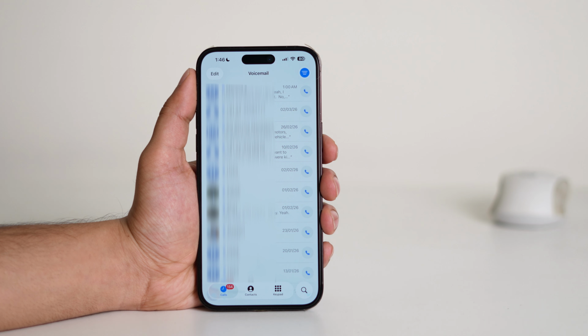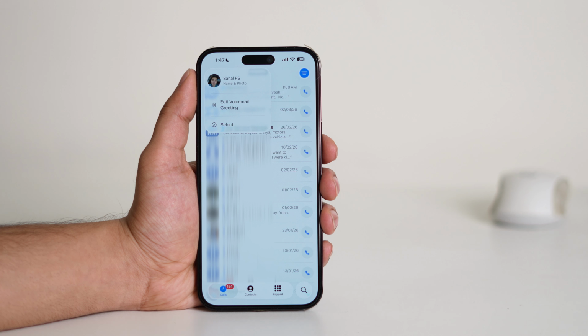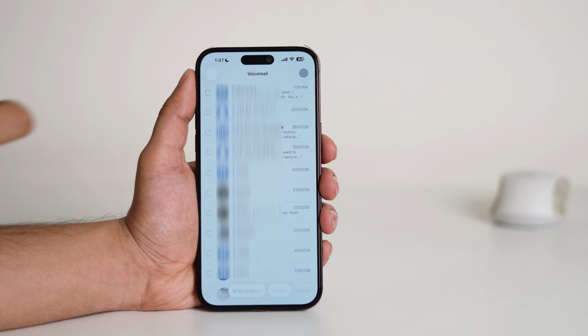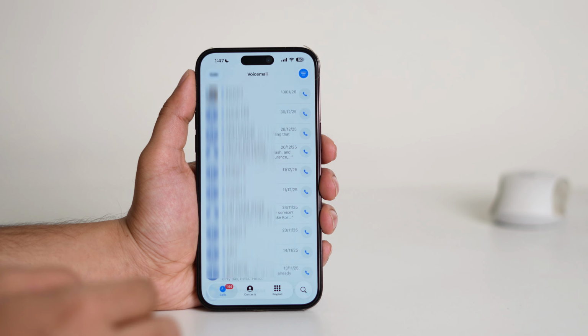If you want to delete several voicemails at once, there is a faster method. Tap the edit button in the top left corner. After that, select the voicemails you want to remove by checking them one by one. Once you have selected all, tap delete, and all the selected voicemails will be removed at the same time.